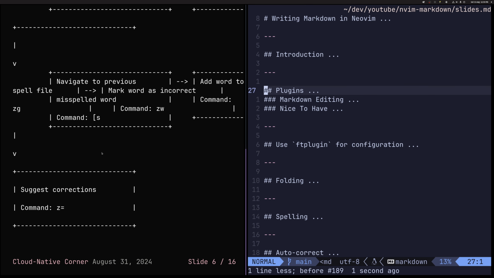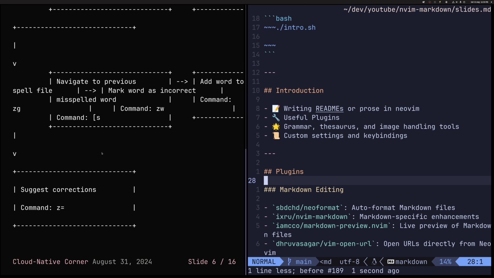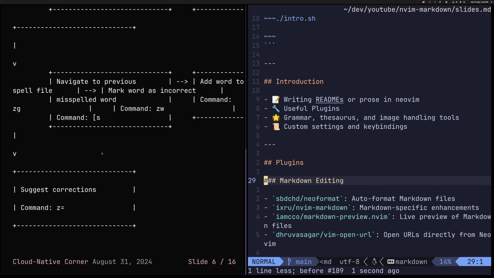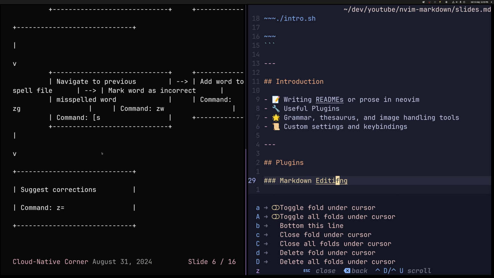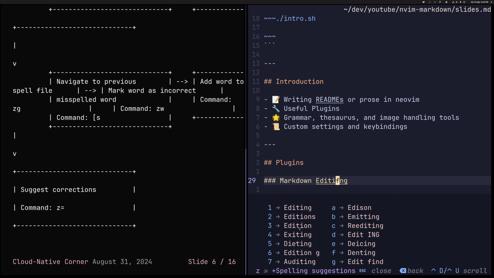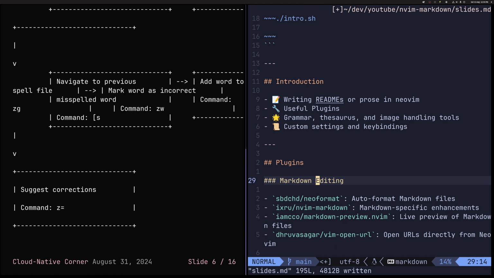We're going to go back to our previous file, and for example, let's make a mistake in this file right here. So we're going to add a letter. You can see it's highlighted. If I do Z equals, it displays a list. This list integrates with the which-key plugin. Otherwise, you would just have a normal window. And then the first suggestion is the correct one. So I can hit 1 and it changes the spelling. So that's as easy as that.